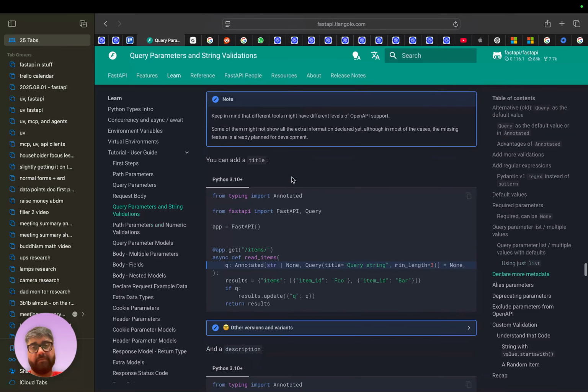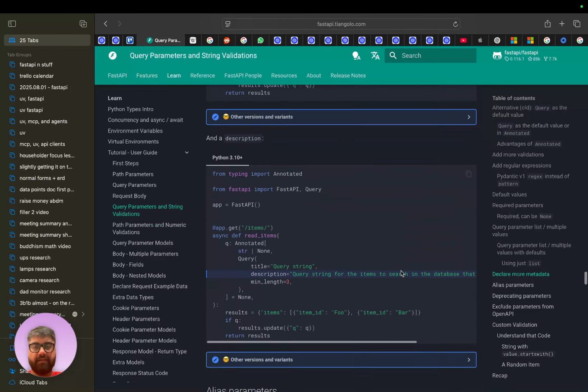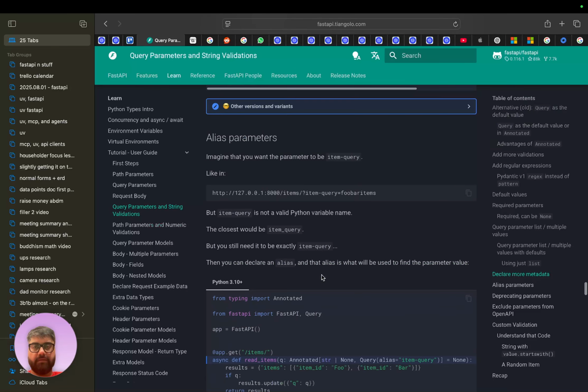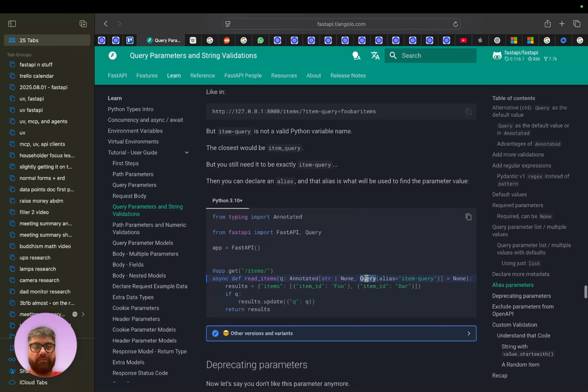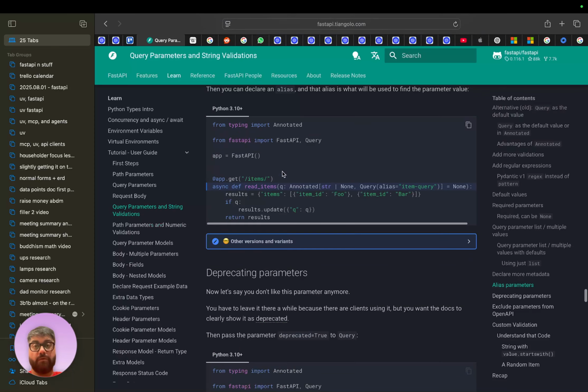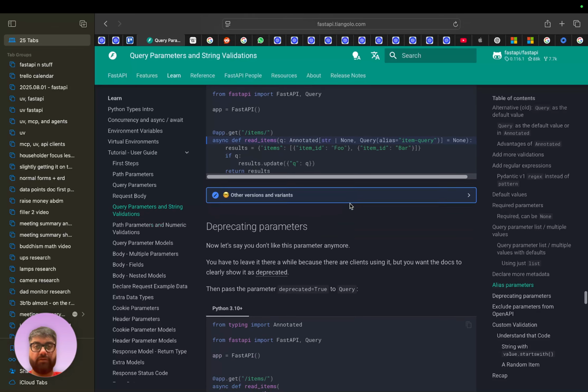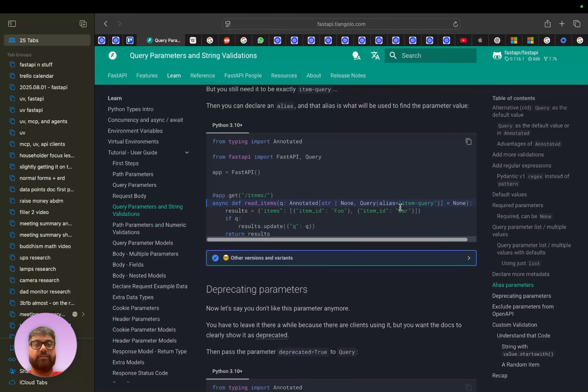There's other metadata. You can declare the title and give it a description. There are other things you can do with Query, and you can also set up aliases. For example, if this query parameter shows up, you want it to show up as item-query, which is not something that can be a valid Python name. So even though in Python you would access it with q, when someone sends you a request, it will show up as item-query.